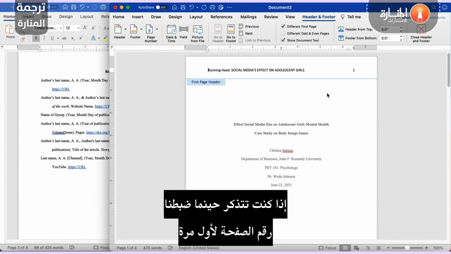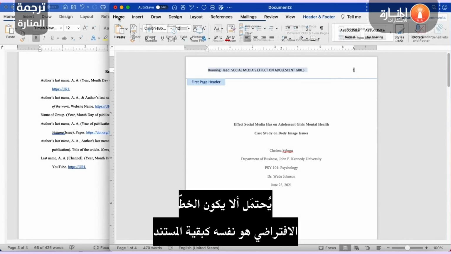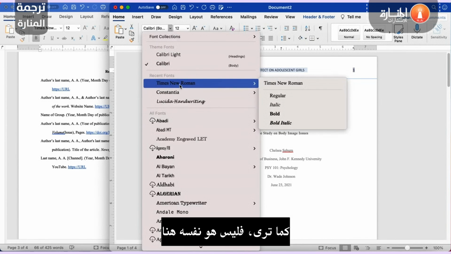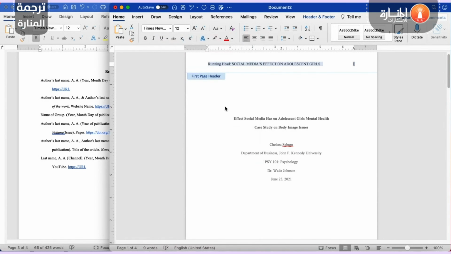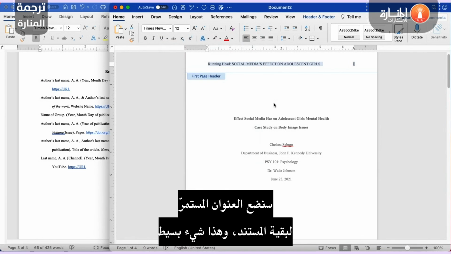Now, if you remember from when we first set the page number, there's a good chance that the default font is not the same as the rest of your document. As you can see, it's not again here. So I'm going to make sure that Times New Roman is selected. Great. Now we're going to set the running head for the rest of your document, which is very simple.